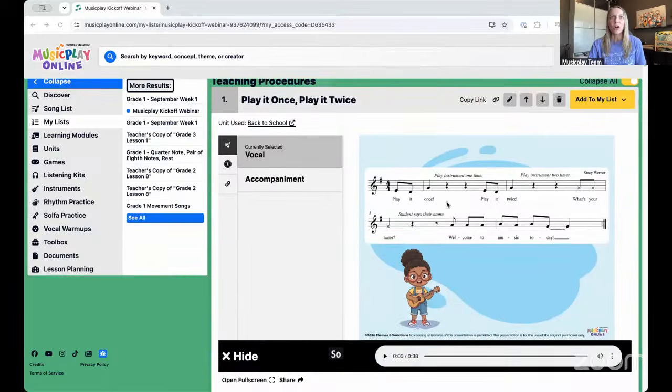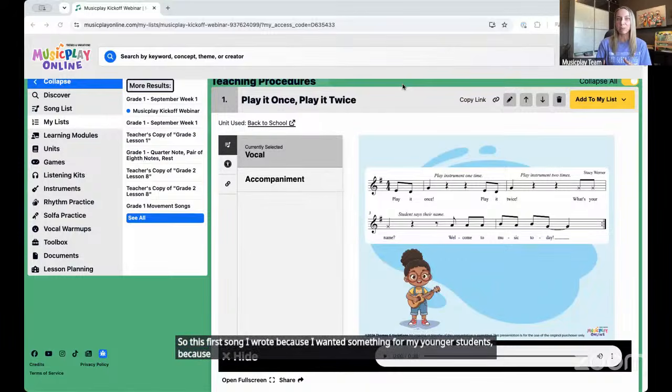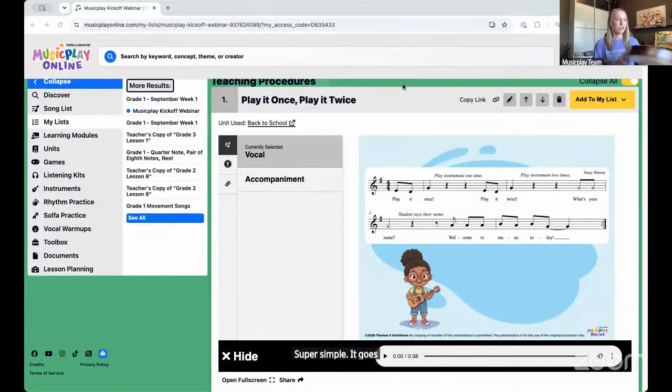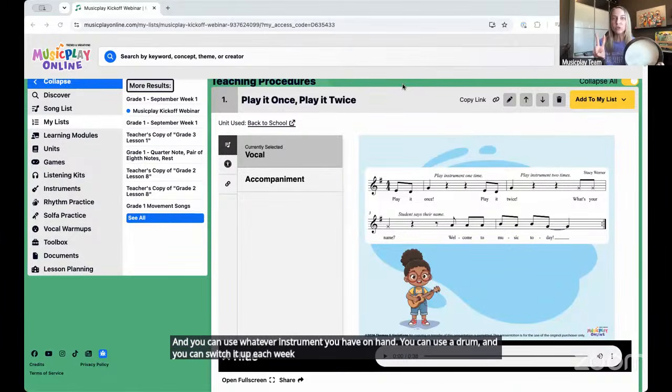This first song I wrote because I wanted something for my younger students. They're so excited to play instruments right away when they come into the classroom, but I wanted something simple and structured that I can also use to learn their names. The song is super simple. You can use whatever instrument you have on hand, like a drum, and you can switch it up each week.